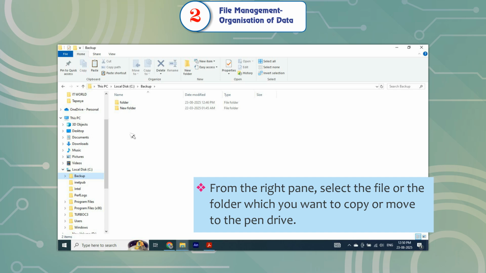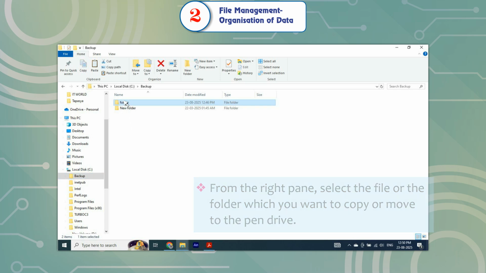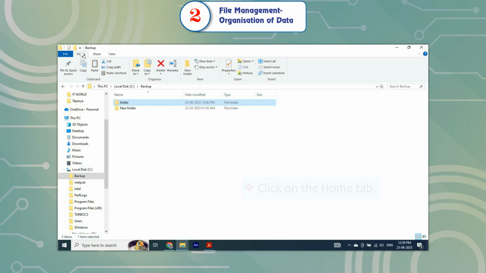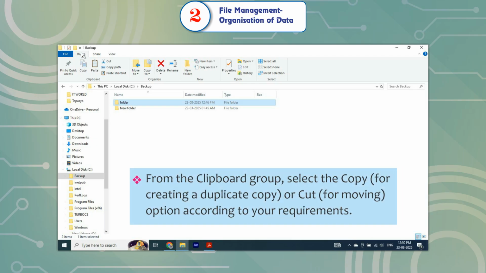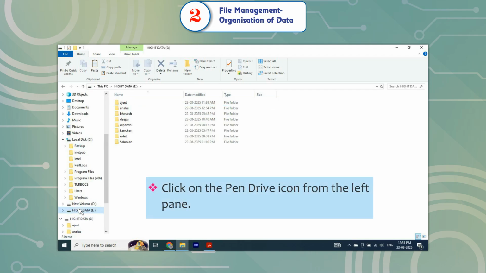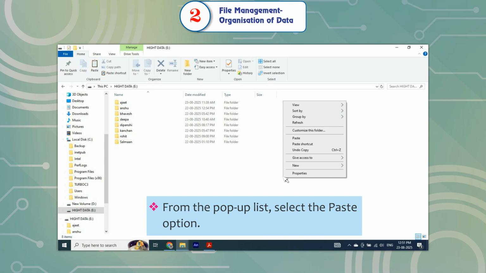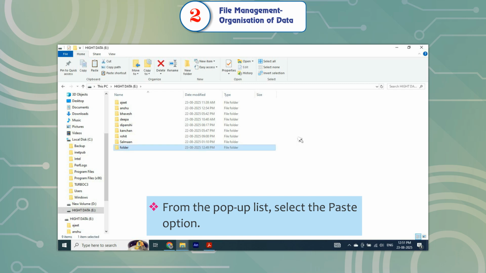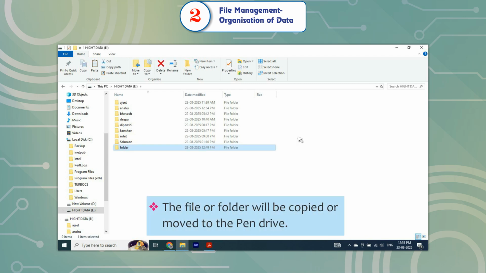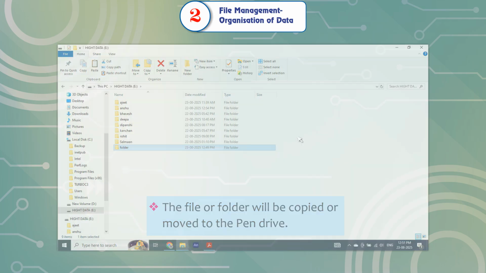From the right pane, select the file or the folder which you want to copy or move to the pen drive. Click on the Home tab. From the Clipboard group, select Copy for creating a duplicate copy or Cut for moving, according to your requirements. Click on the pen drive icon from the left pane. Go to the right pane and right-click on the blank area. From the pop-up list, select the Paste option. The file or folder will be copied or moved to the pen drive.